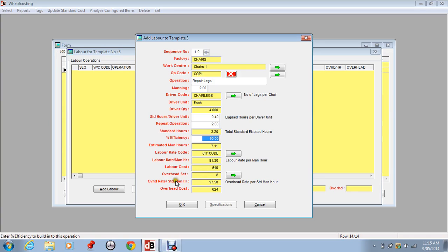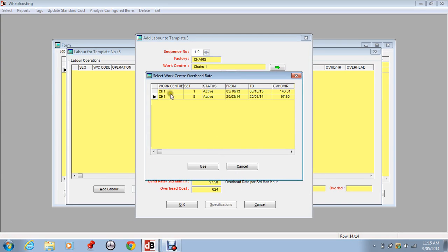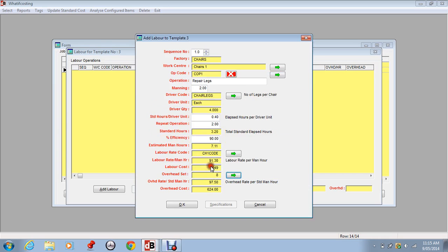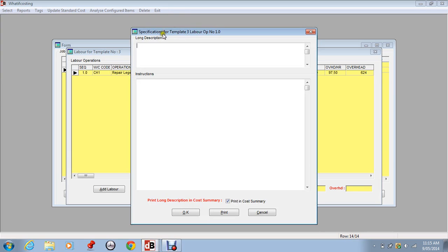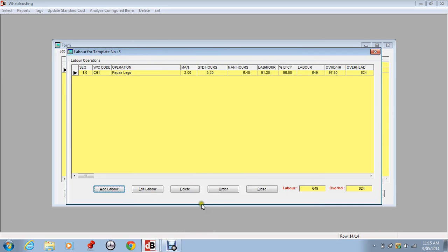And likewise, we've got overhead costs coming in, the default set. Now there's actually 2 sets that have been created for this work centre, but we'll stay with the default one, and has a cost of 97 and a total of 624. Okay, so we've added a labour cost. We might want to add a long description for that labour, explaining exactly what that operation is doing, which would also be able to show on the quote.